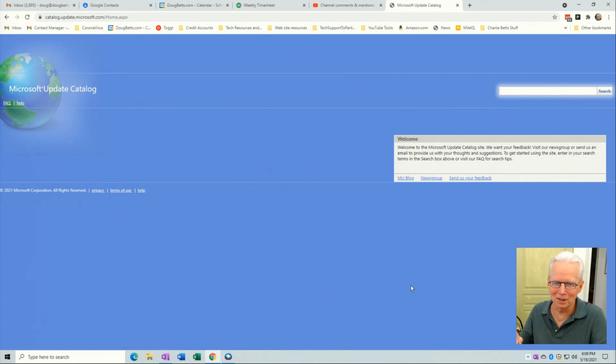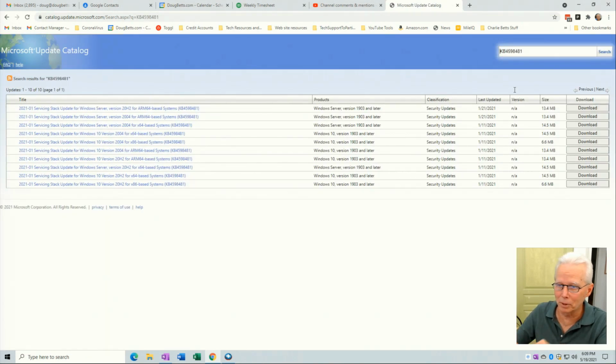You can't click on, here's what my computer is, here's what operating system I have. The only thing you can do here in searching is to put in a KB number. So I'm pressing Control V to put in that KB number. Now there are other ways to search, and I'm going to get to that because that's what really makes this update catalog powerful. So pressing Enter here, and that brings this up.